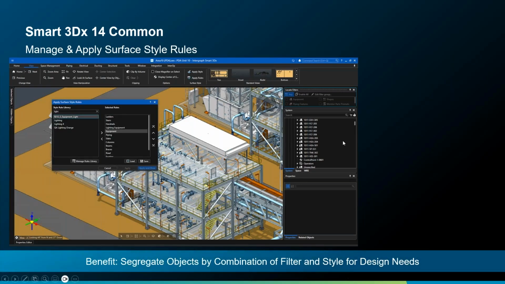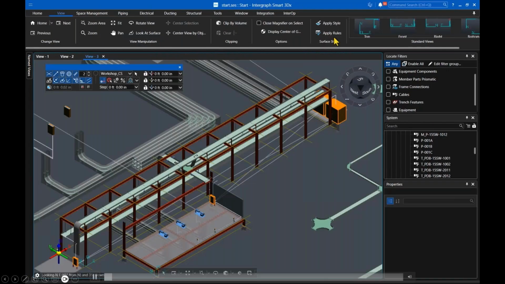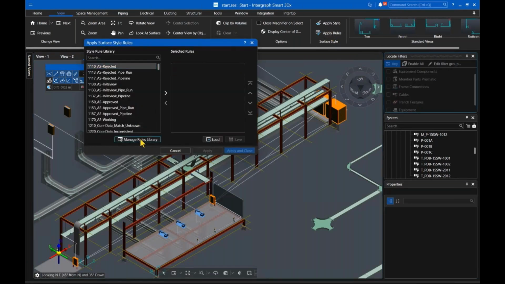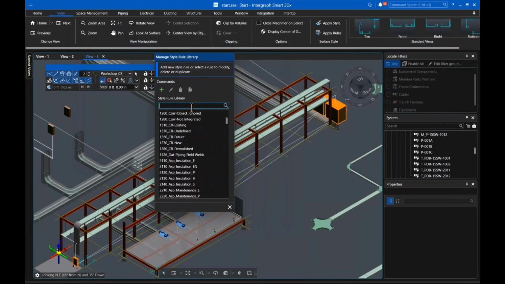Applying surface style rules is easier than ever. Using the integrated search, you can quickly find the rules you need. Drag and drop to select and reorder your rules. Okay, from the applied rules, you will be able to manage, searching the styles.